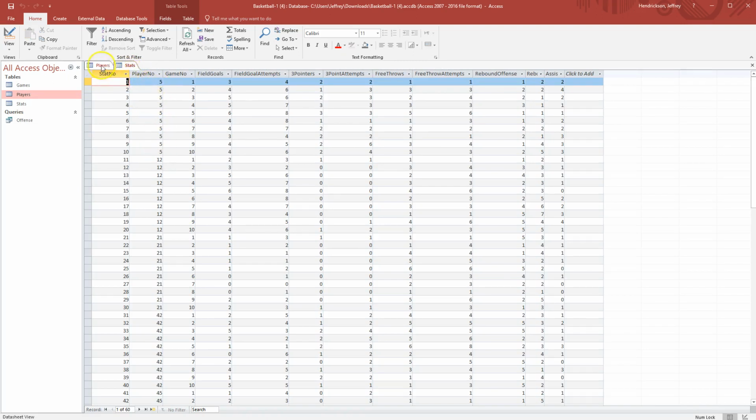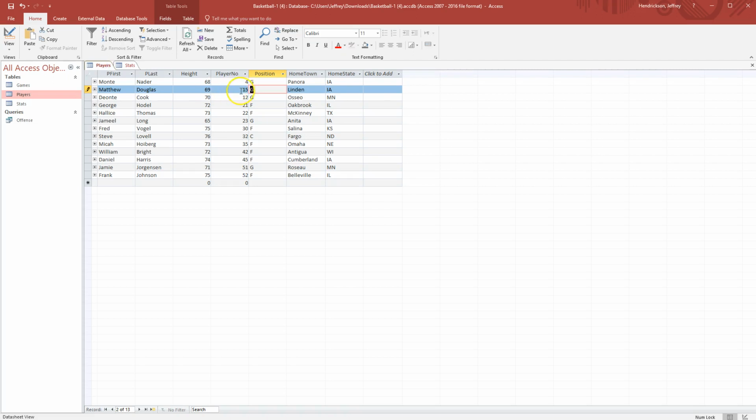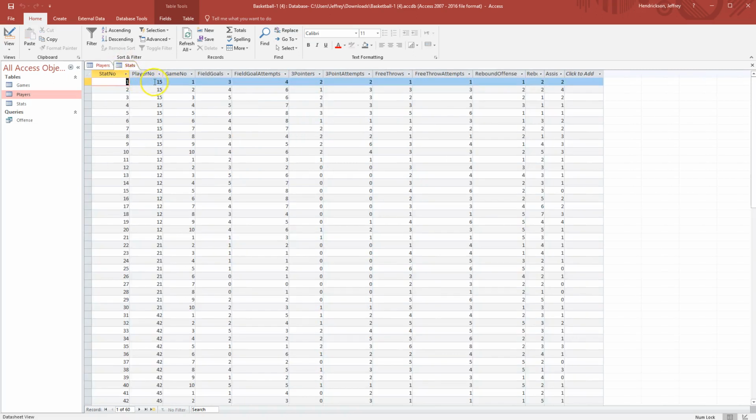Very important: even though it's recorded in here, we have not saved the player table yet. So you can right click on it and hit save, or you can go up and hit save up here. But now as soon as I hit save, it records that new data and it knows that this is player number 15 now. So if I pop back over to stats, look at that. All these have been changed to 15.